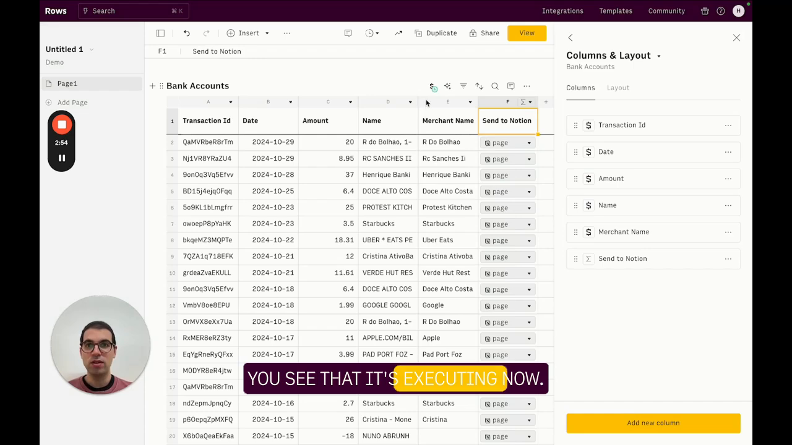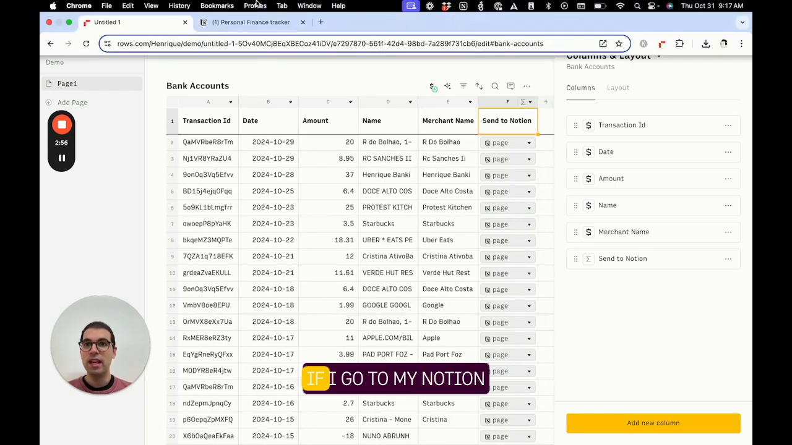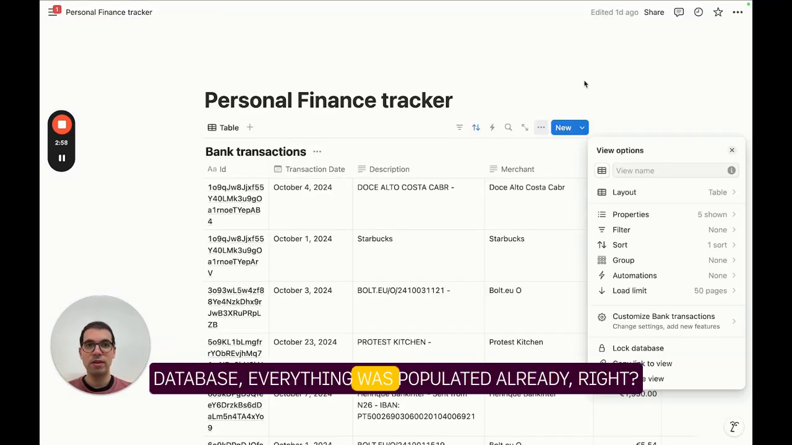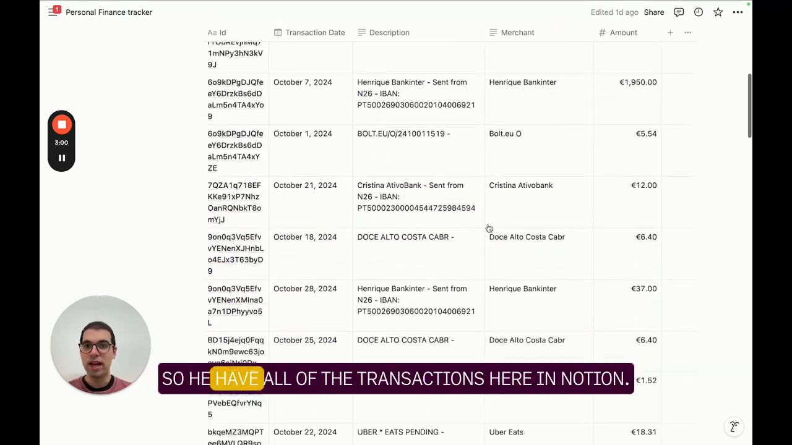You see that it's executing. Now it already pushed everything. If I go to my Notion database, everything was populated already, right? So you have all of the transactions here in Notion.